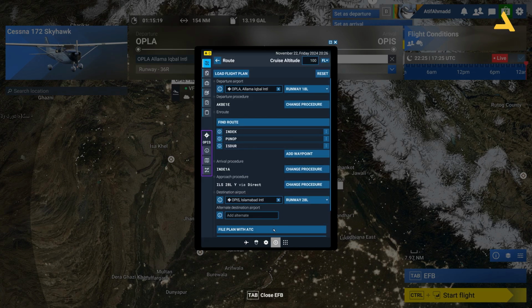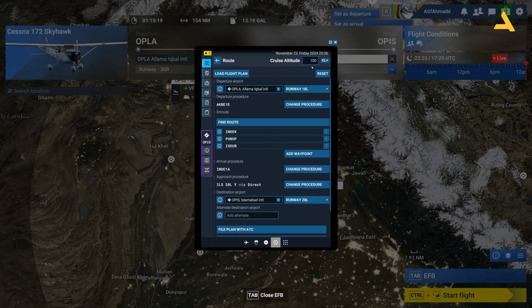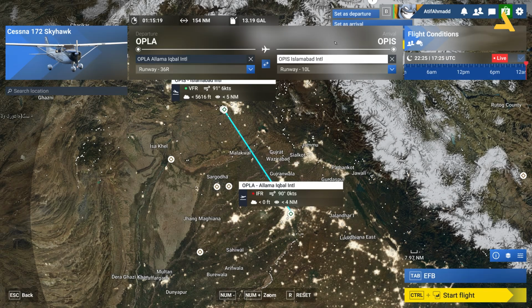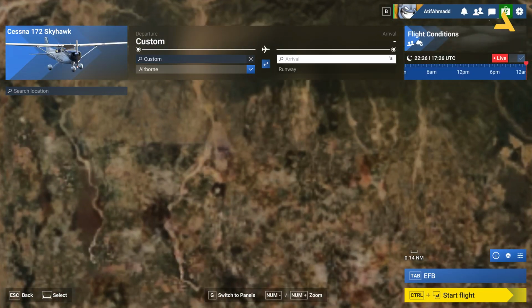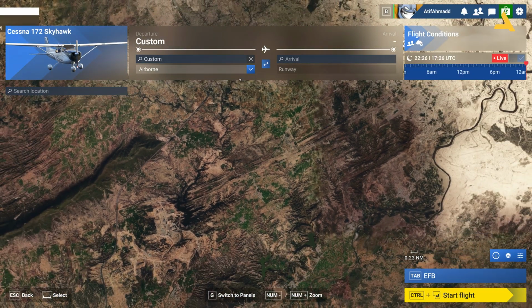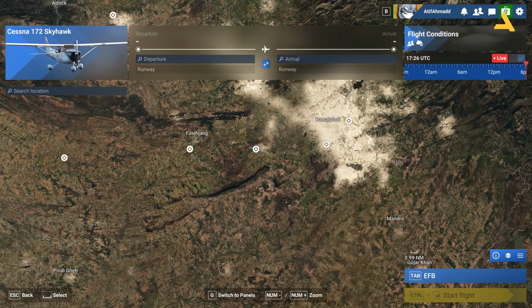Now you have the flight planner, and the flight plan is there. Now let's do a few more flight plans and have a better understanding, because different airports have different behaviors, different approaches, different arrivals. Obviously, if you're flying in Pakistan, it's different. Flying in Europe, it's a bit different. But the basics remain the same.